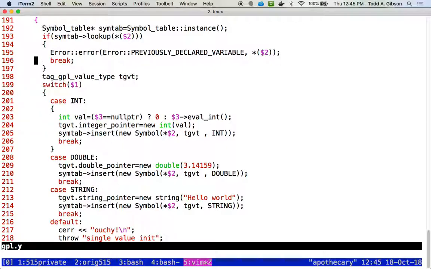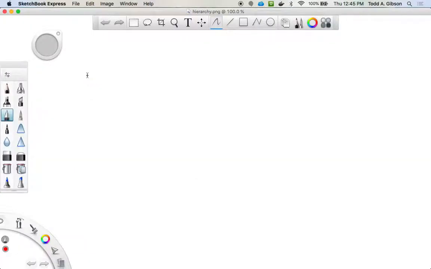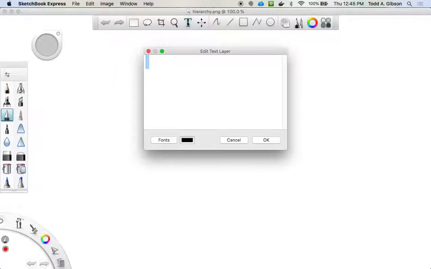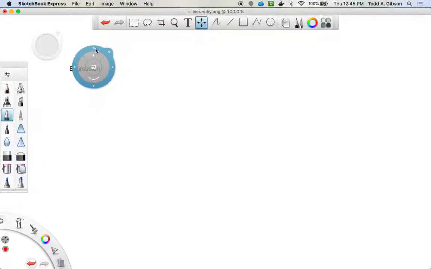Now, let me draw a picture of what all of this would look like. That's going to be the best way to do this. Is that still readable? I don't know. Is that a yes? All right.